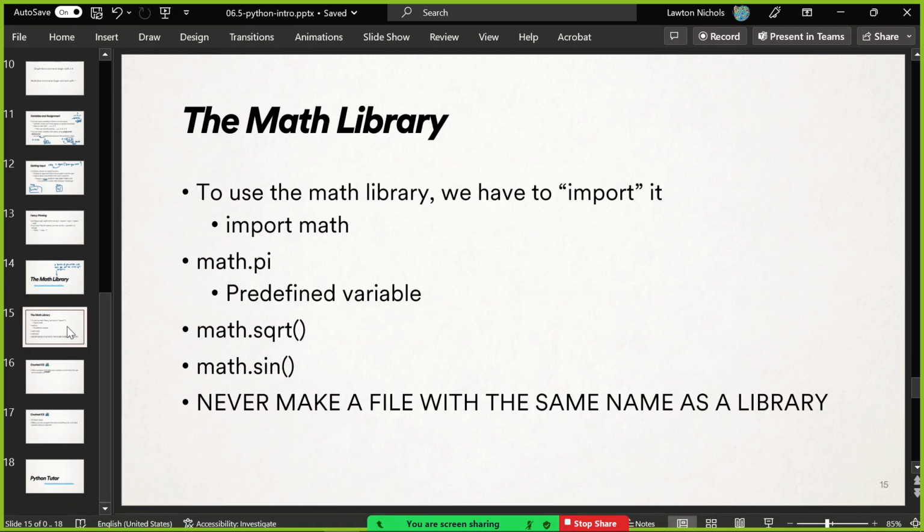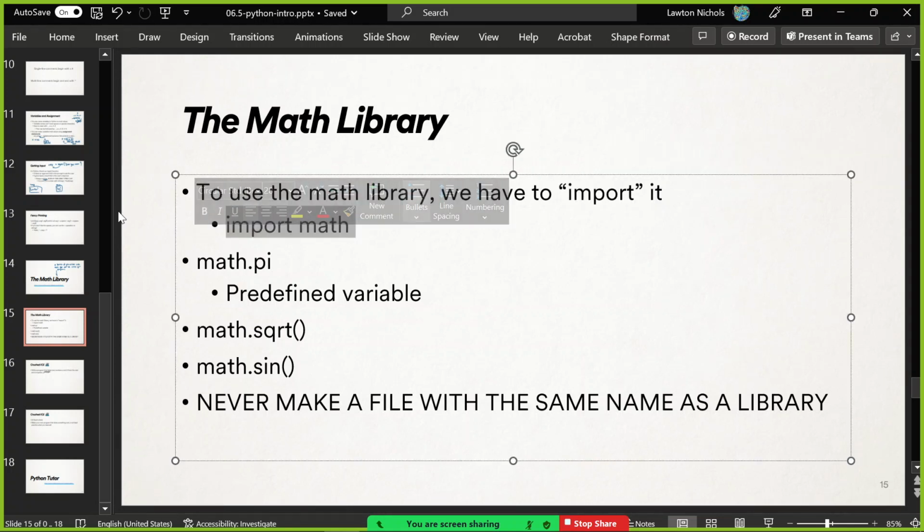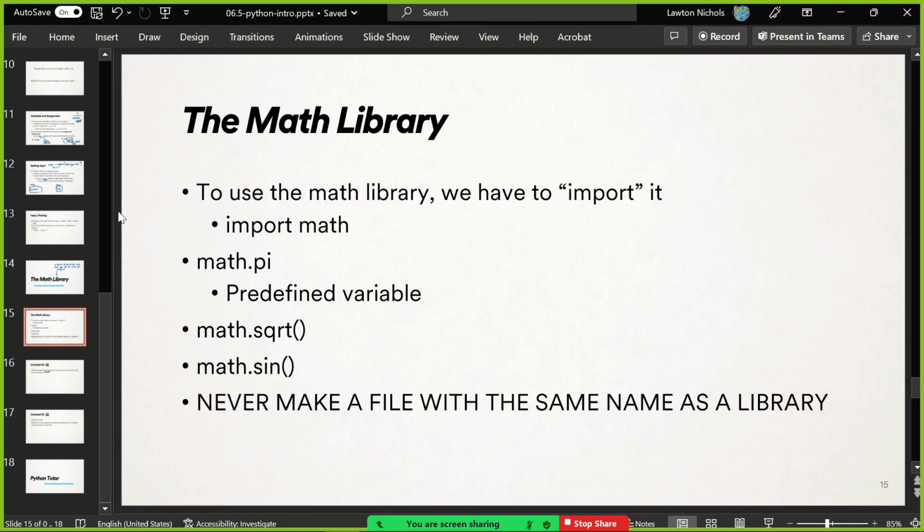To use the math library in Python, you have to tell Python that you want to use it, and that is called importing it. You have to say, I would like to import the library, please. And so you say import math at the top of your program, and that tells Python, I would like you, for the rest of this program, to know that I am using the math library. Have it available for me, okay?